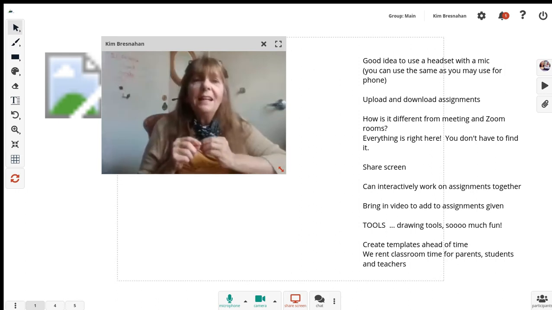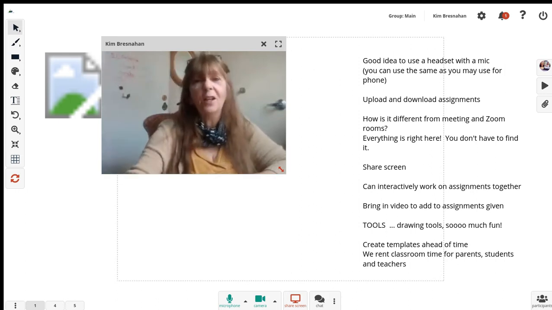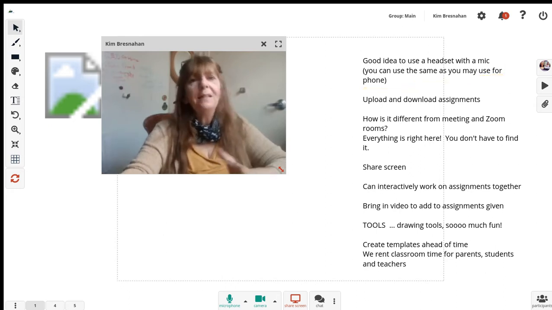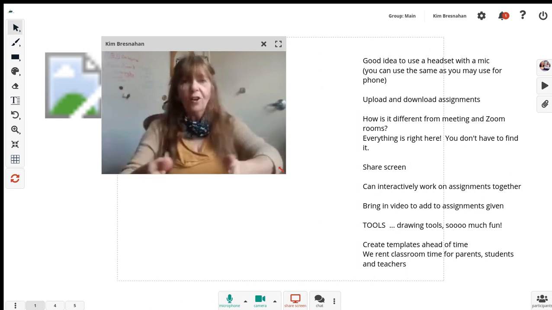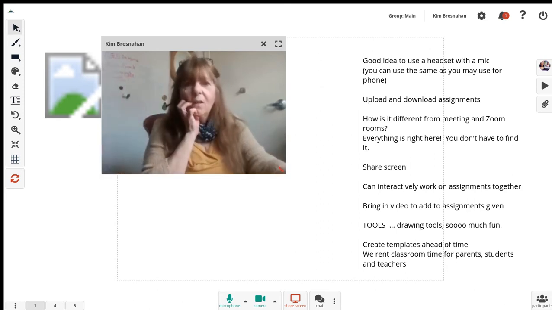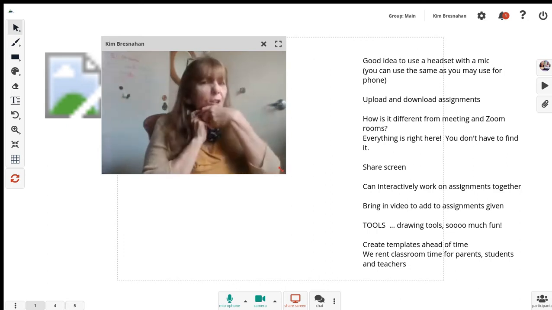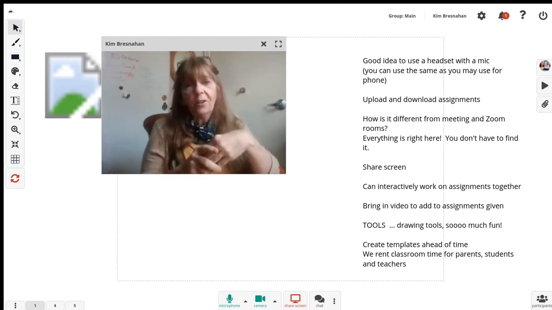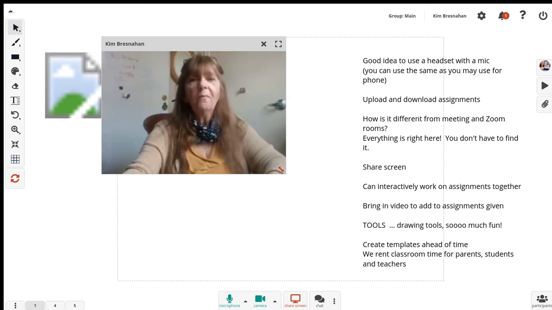This, you can create a template ahead of time, just like I've done right now, so that I can remember to go over things that I always forget, like the headset. Now you can pull these up, but it's not as easy. When you get in here, it's right there. You don't have to worry about, okay, where is the whiteboard? Where are the tools? Where is the chat area? Everything is right here in the classroom.